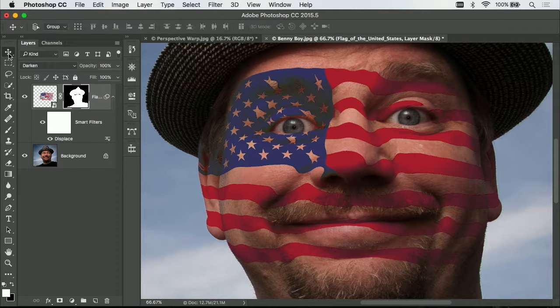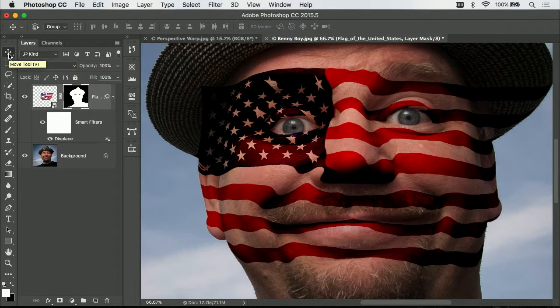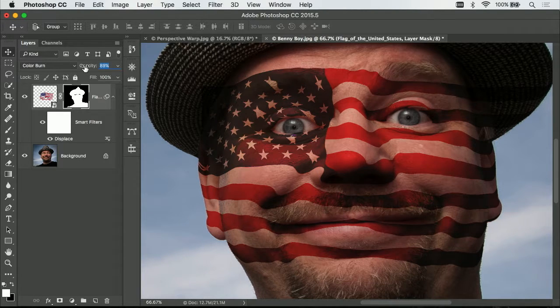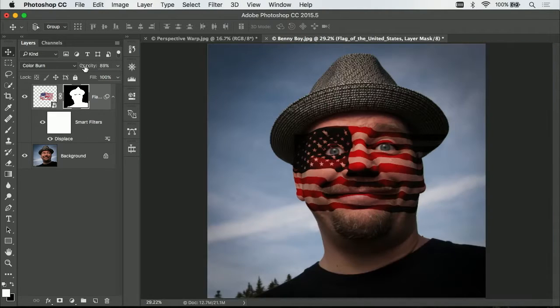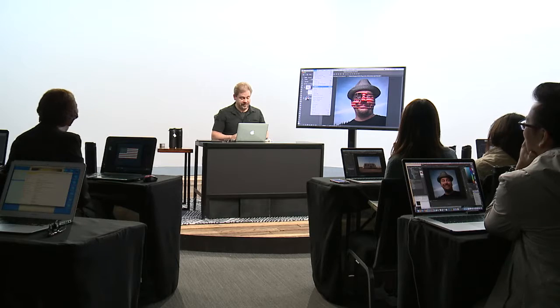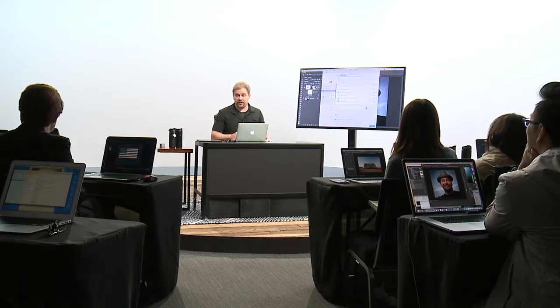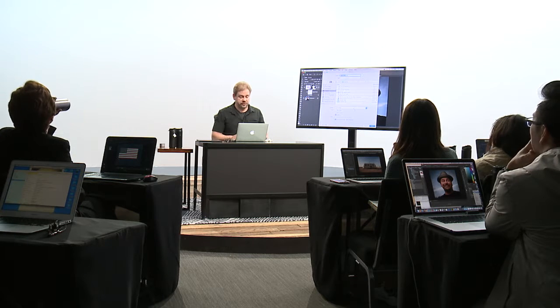If you're in the Move tool, Shift and plus. Oh, I like that one. What's that? Color burn. If it's too much, lower the opacity. But like I say, cars and other objects, I've done this too, and it works great.